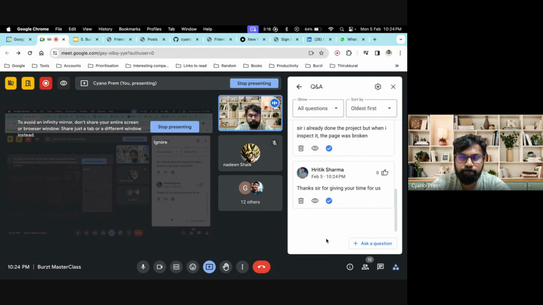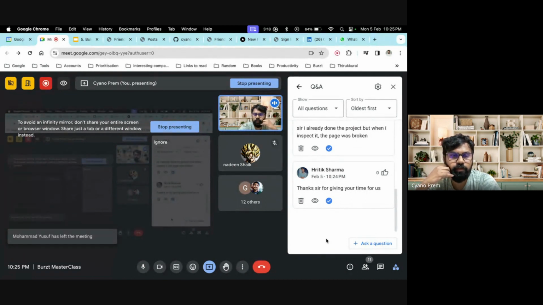Obviously we'll have a few more sessions, not HTML CSS, but I'm planning to have some more free sessions this week. It can be anything. We have not decided on the topic, so it could be an introduction to React, or a web developer roadmap. These are the kinds of things we are planning this week. So we will probably have two free classes this week that won't be related to HTML CSS. It will be a general master class.